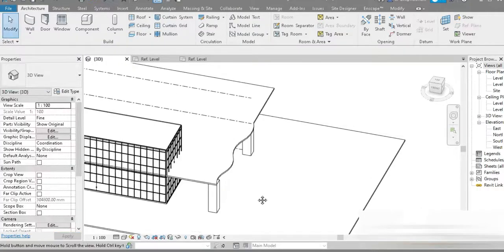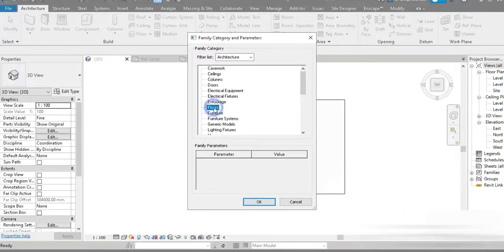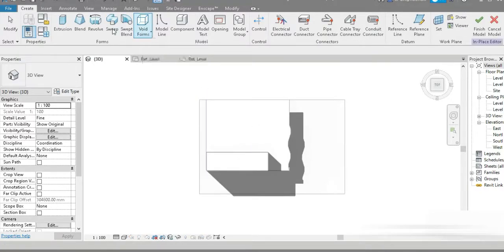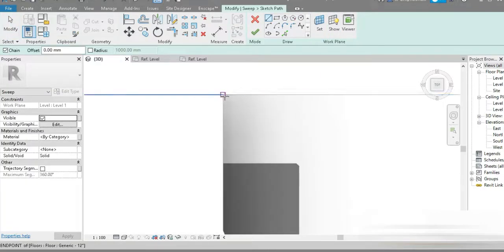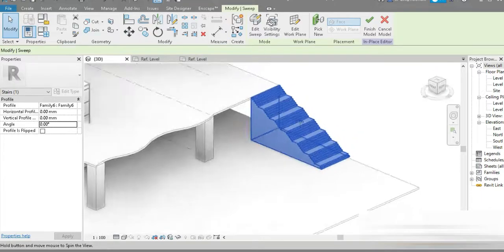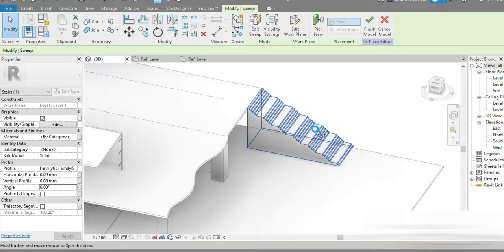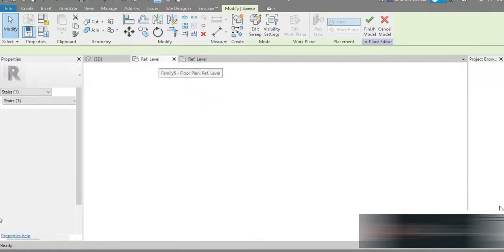The workflow is very easy, nothing hard. Let's go to the top, go to model in place, go to S for stairs, and right here let's go to sweep, and then go to sketch path and sketch our first path. Let's go to OK and then go to profile right here, which is going to be the family 6. Let's press OK and check this out guys. So this is our first beautiful profile and it's easy, right? Nothing very hard.